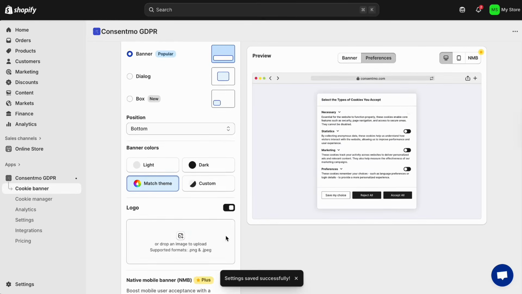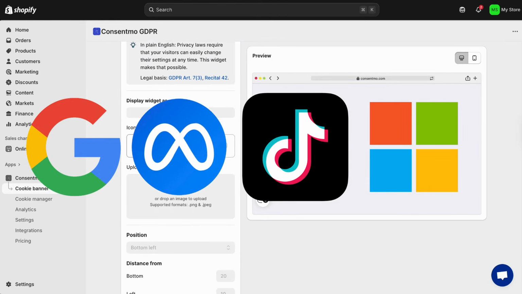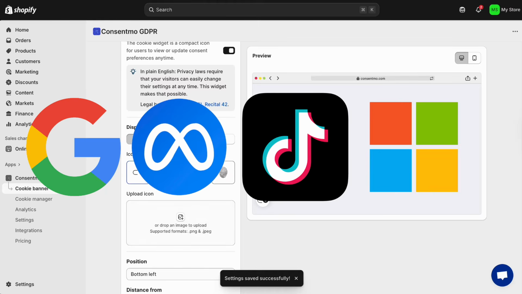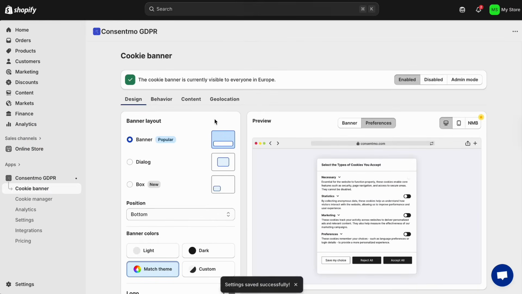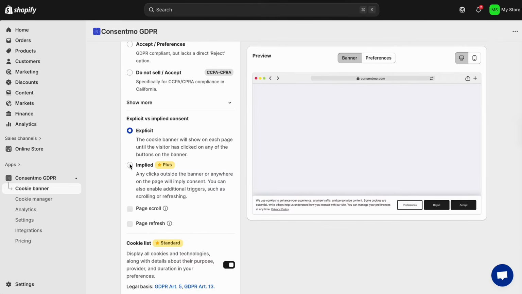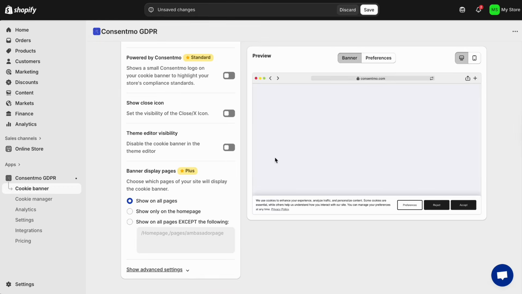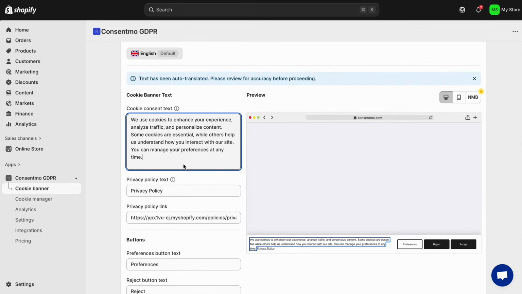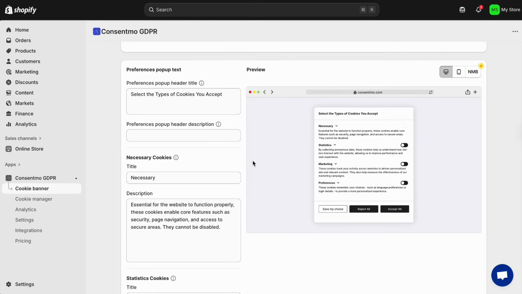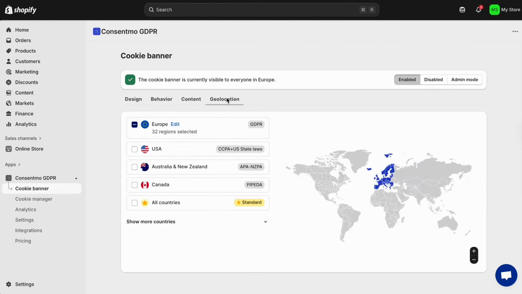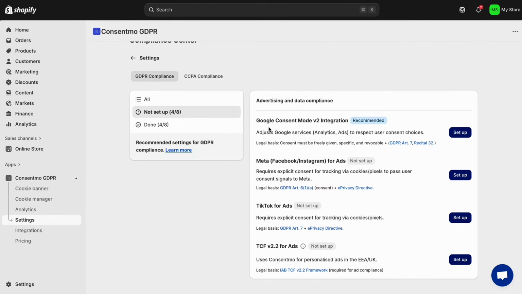It's Google CMP certified and integrates with Google, Meta, TikTok, and Microsoft to capture accurate conversion data, so your ROAS reports finally reflect reality. The second benefit is automated compliance. Consentmo shows the right banner based on location, GDPR in Europe, CCPA in California, all geo-targeted and automatic. Unlike generic apps, the banner matches your store's theme, looks professional, and builds trust instead of driving visitors away.